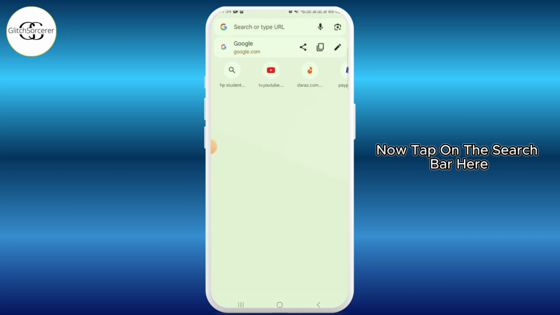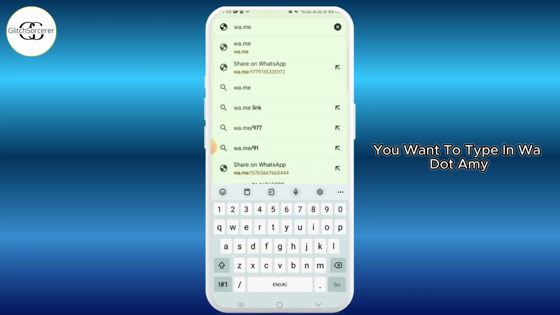Now tap on the search bar. Here you want to type in wa.me because this is WhatsApp's web address. Then you want to type in /.